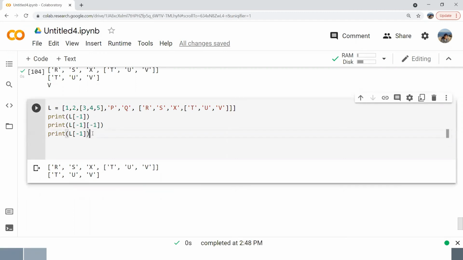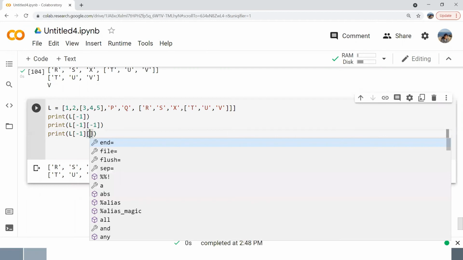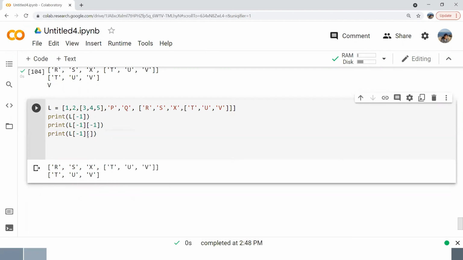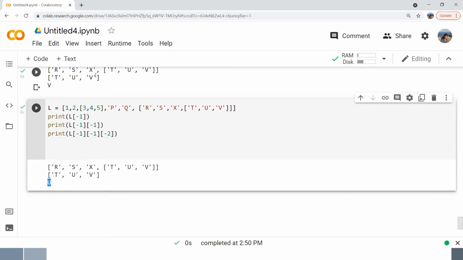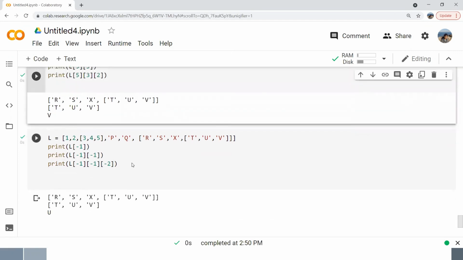So you do this, then again it is -1. So now next element is what? I want to access u. So what it is? So it will be like -1, and this is -2. So you will print the u now. So this is how you go from the beginning, and this is how you go from the back.